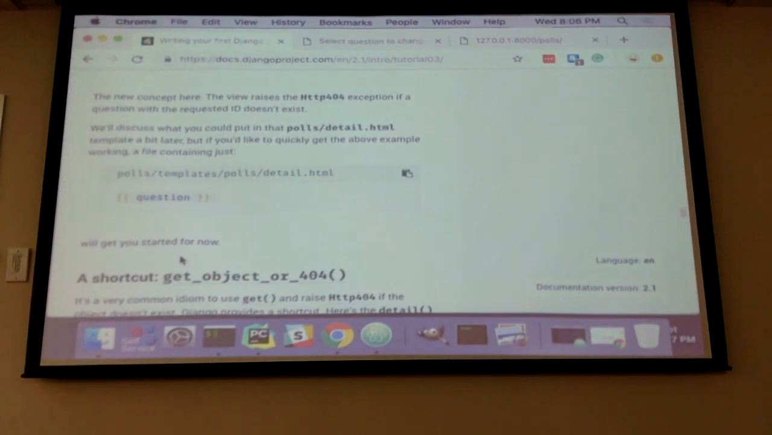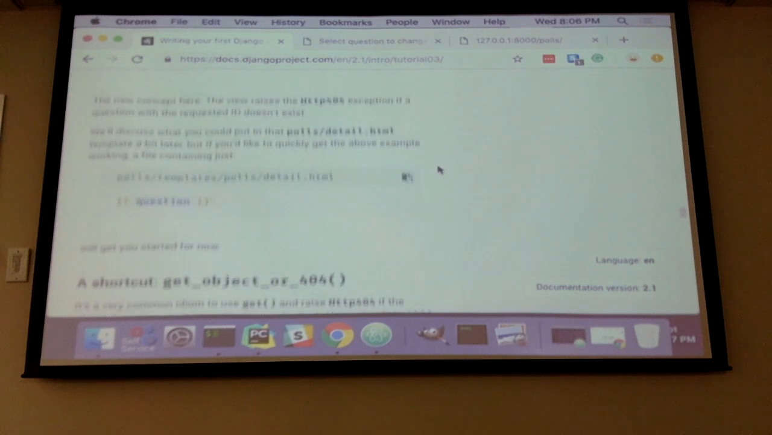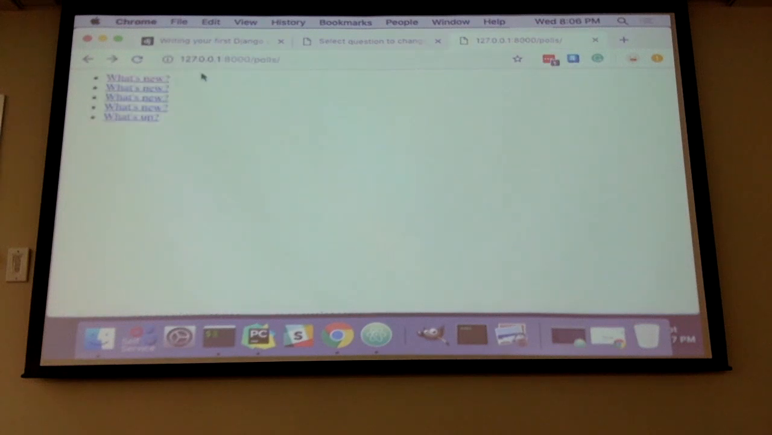You will get, well, okay, we'll get you started now. Okay, so we now should be able to go to polls. Let's go ahead and open this one, and then let's do one that shouldn't exist.